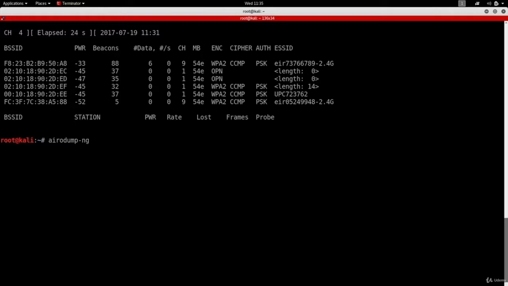And then we're going to use a new argument that we haven't seen before, and this argument is called band. And we're going to tell it that I want you to sniff on band A, and that's the band that supports 5 GHz frequency. And then I'm just going to give it the name of my wireless adapter in monitor mode, which is mon0.